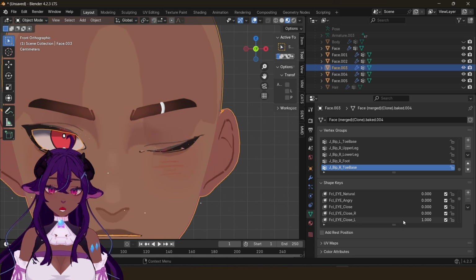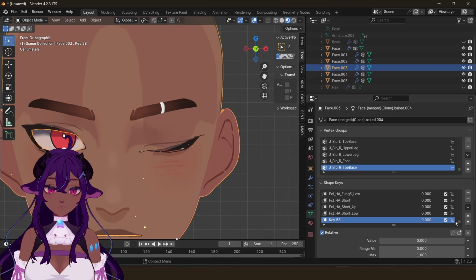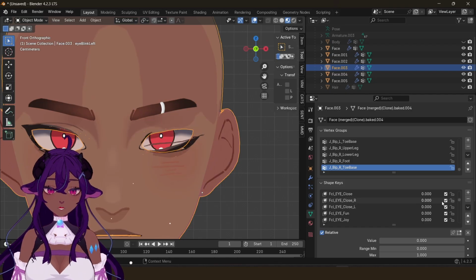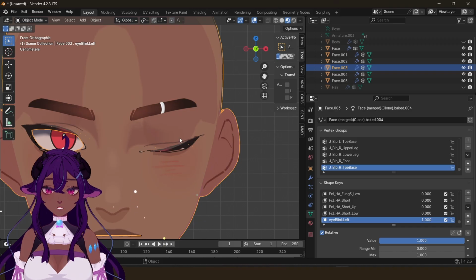Again, put it all the way up to 1. Drop down, duplicate it, paste the name, and then we're going to go back to the original. Remember to reset the values when you're done duplicating them so they don't add on to each other. And there you go, you have the shape key that's required for the eye blinking left.